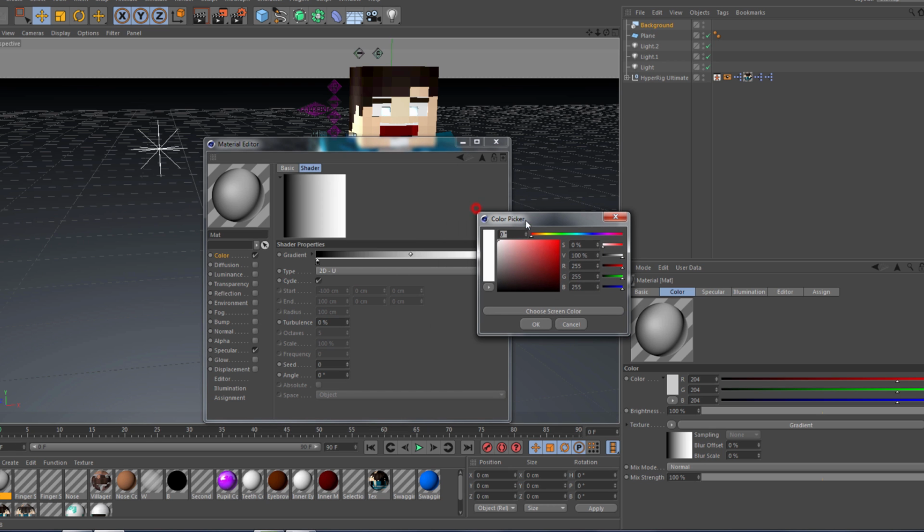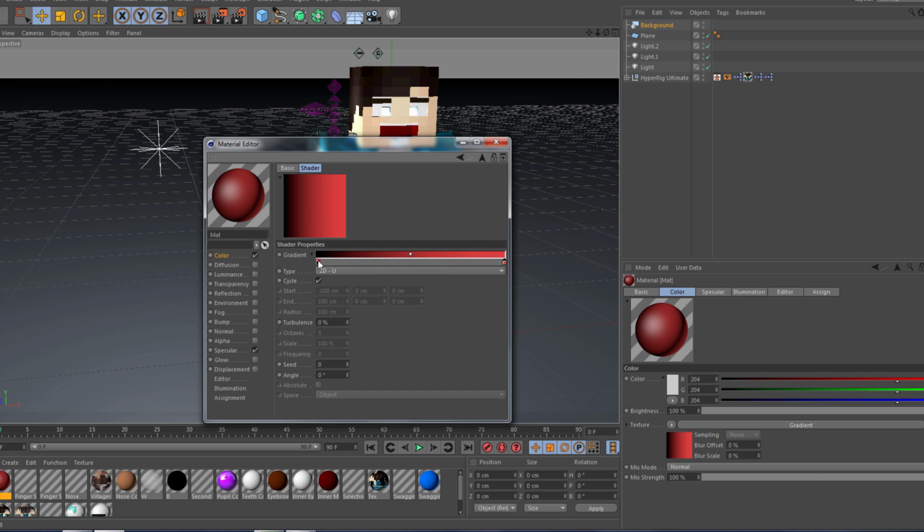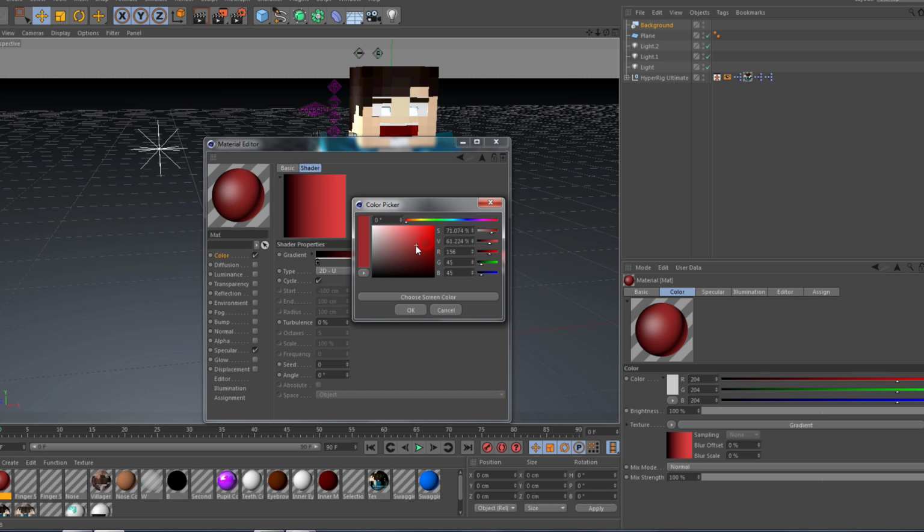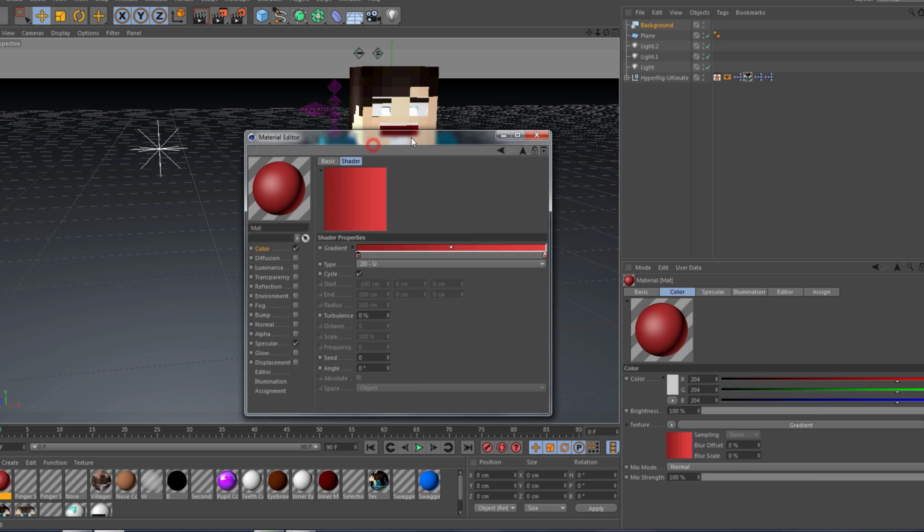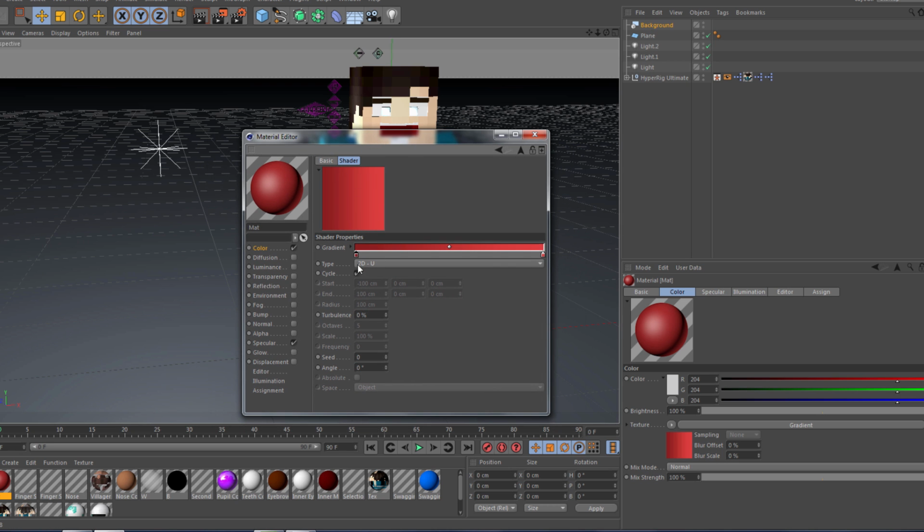So our lightest color, let's go with, I don't know, a reddish color right there. Okay, and our darkest color, we just want the same thing but a little bit darker, right? So that looks pretty good, and that kind of gives it a gradient. And on the type, you want to click on it and choose circular. That gives it a circular shape.